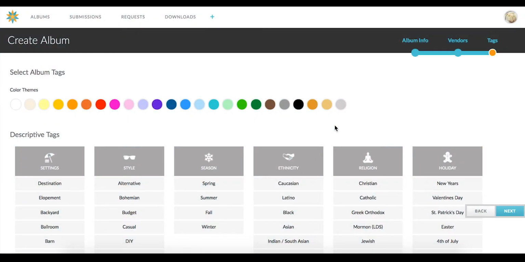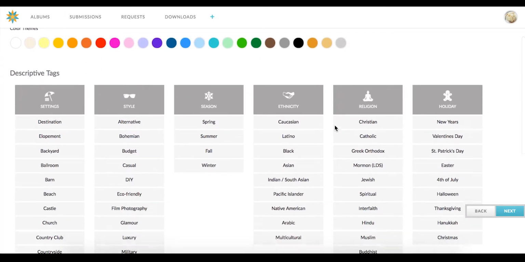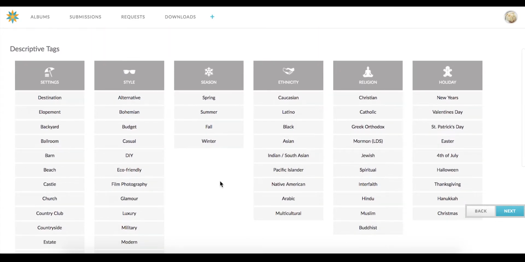During the album creation process, you'll encounter this album tagging page. This is the page in which you can tag your album based on style. As you can see, we have many options based on wedding theme, location, decor, and so on. Feel free to select as many tags that you think are needed to properly describe your submission.